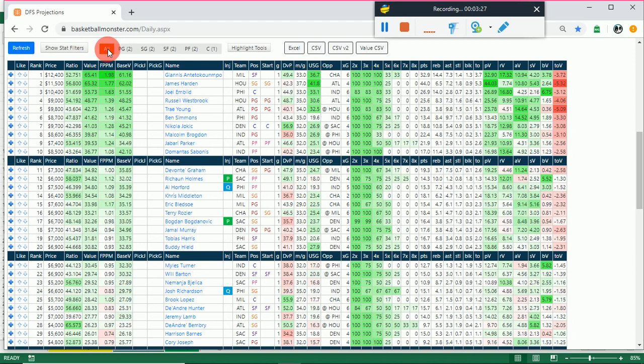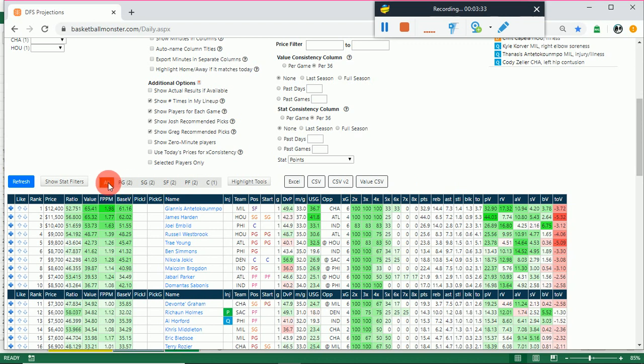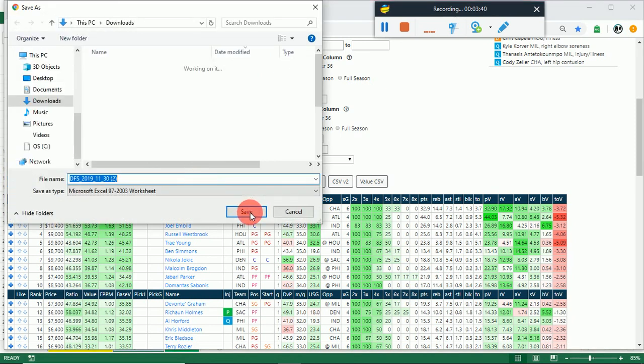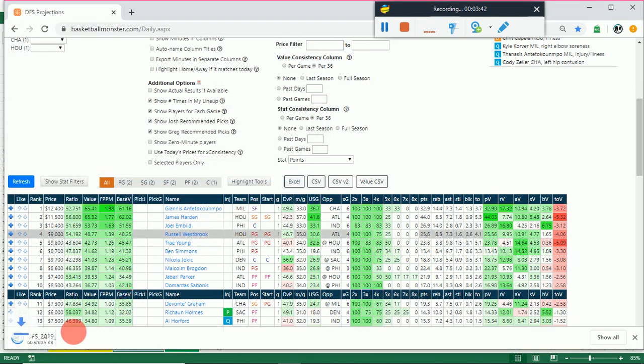Next, though, it's already set to default whenever you scroll down for all the players. However, just make sure it's on all players at all times and then hit Excel. Whenever you hit Excel, it's going to download a file. You're going to save that file. You're going to then open that file.